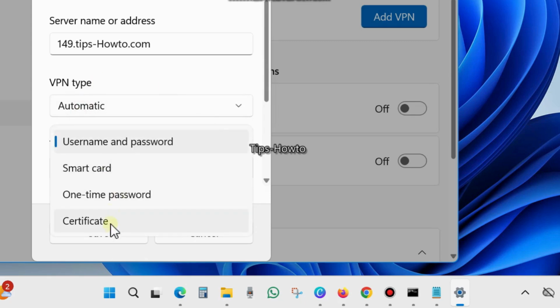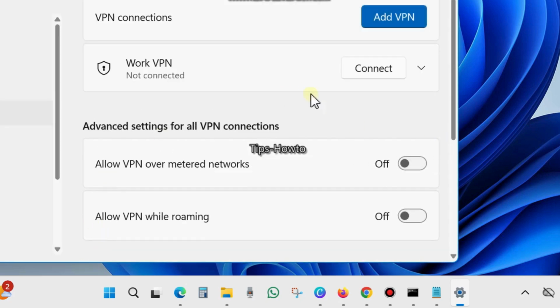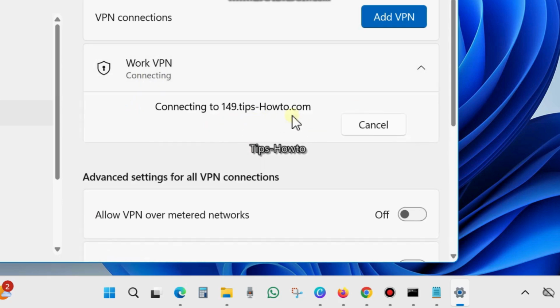Type of sign-in info: username and password, smart card or OTP, choose as per your choice. We will choose username and password and click on Save, and you can see your Work VPN is now added. Now we will connect it. Choose Connect, connecting to your VPN connection.